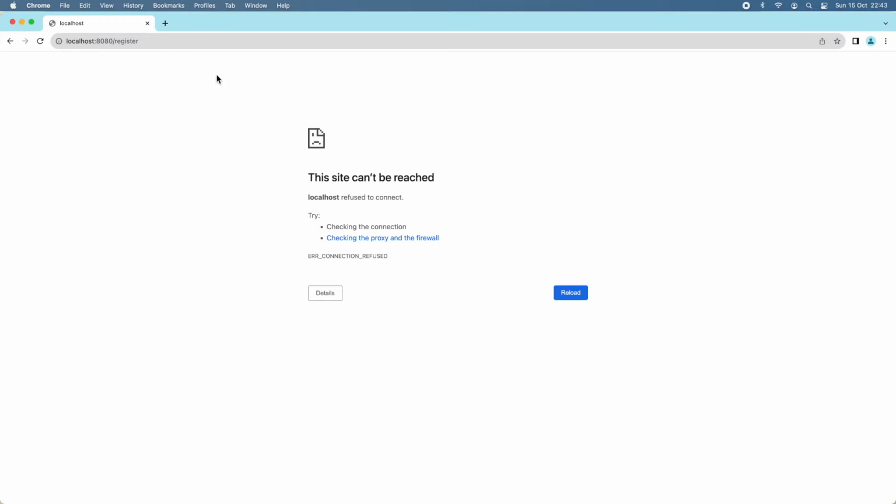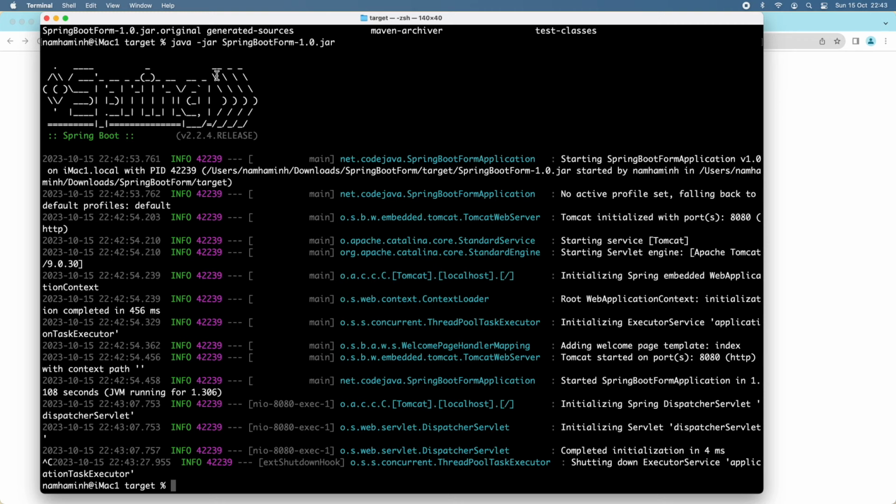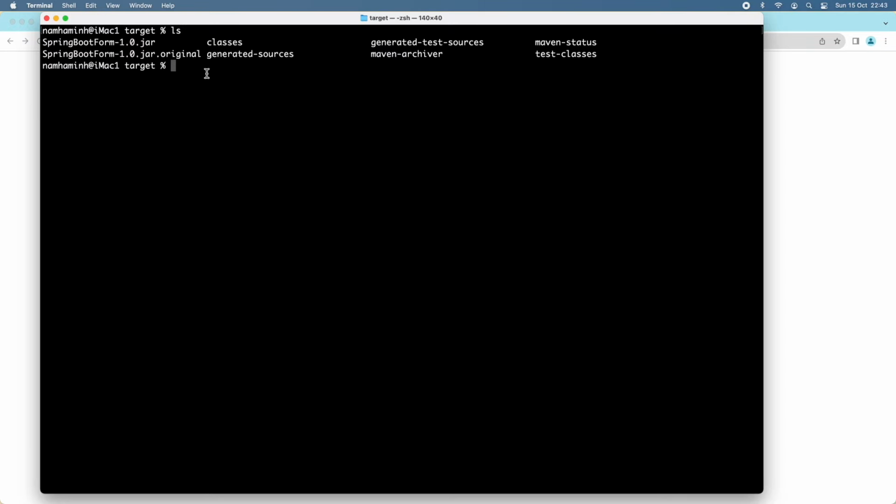Okay. So in the next few minutes, I will show you how to upload this executable Java file SpringBootForm-1.0.jar to deploy it on AWS Cloud using Elastic Beanstalk web management console.